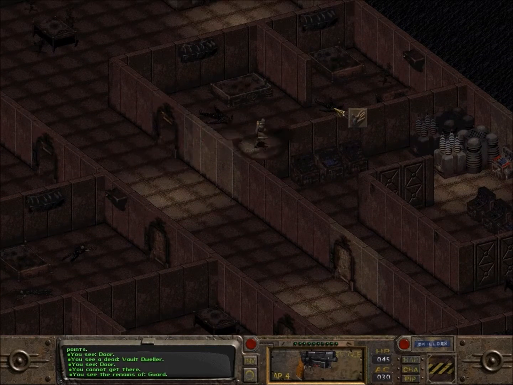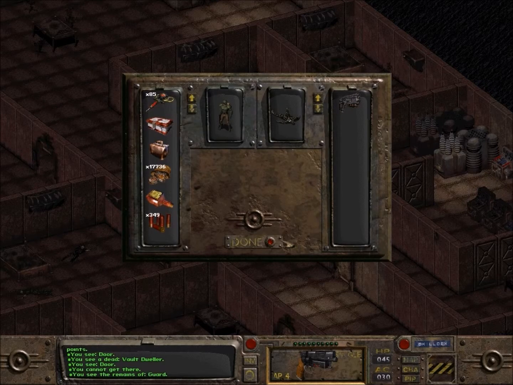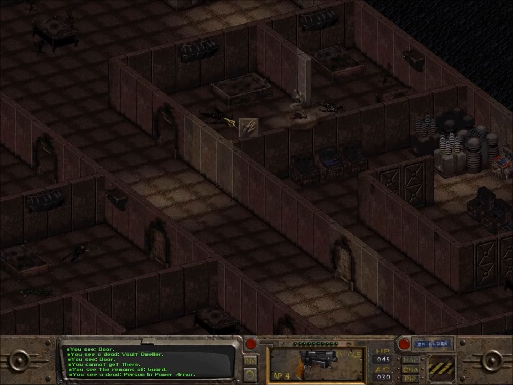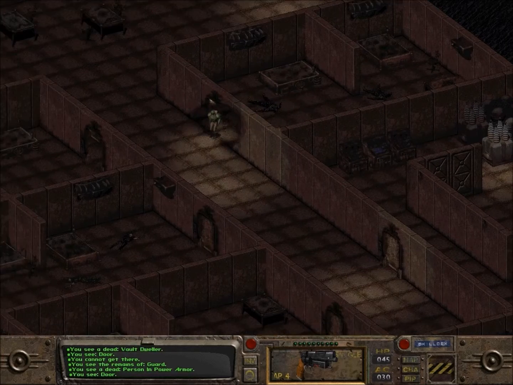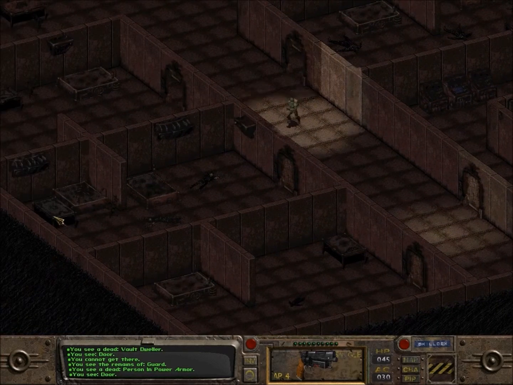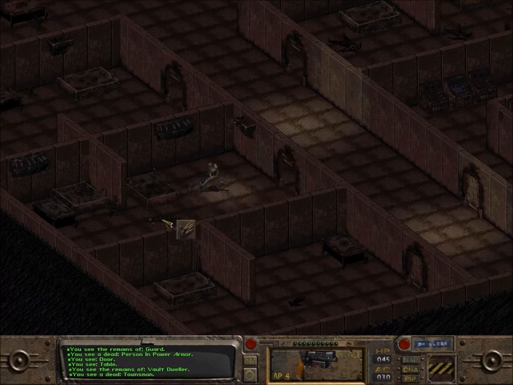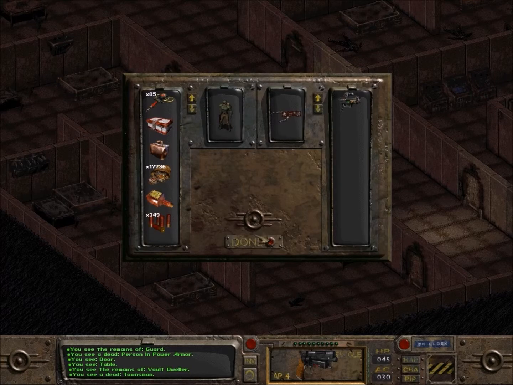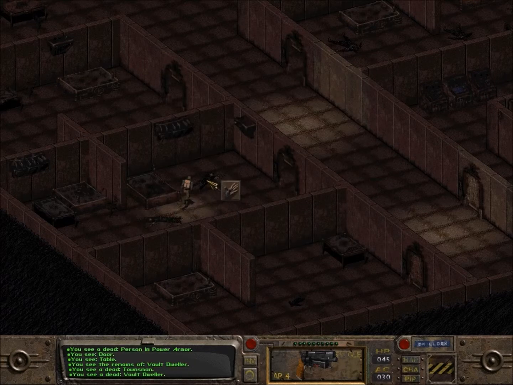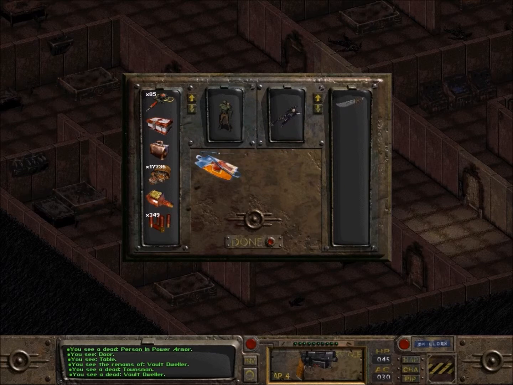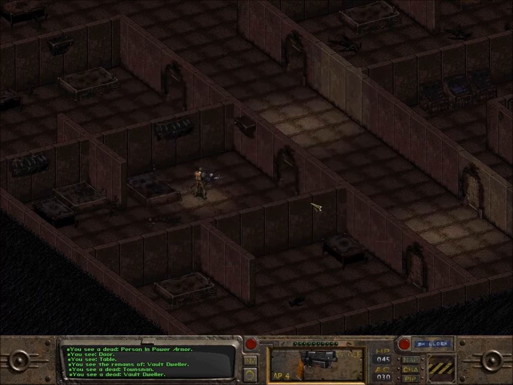Let's hit the back corpse first. He's got a 10 mil, nothing crazy. Nothing, even less. Alright, let's head down here. Far corpse? Plasma pistol? Knife and some rad away. Let's take that. Might be needing that. If not, we can always sell it off.